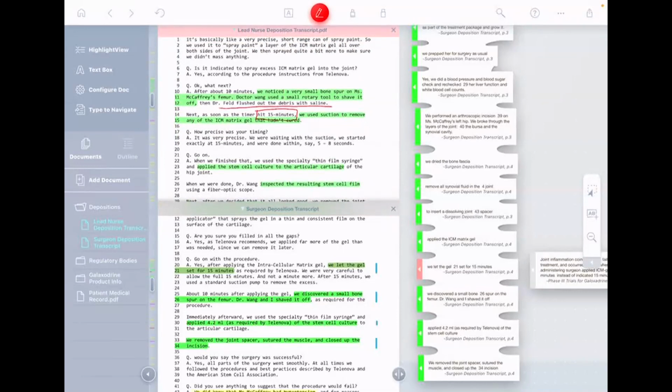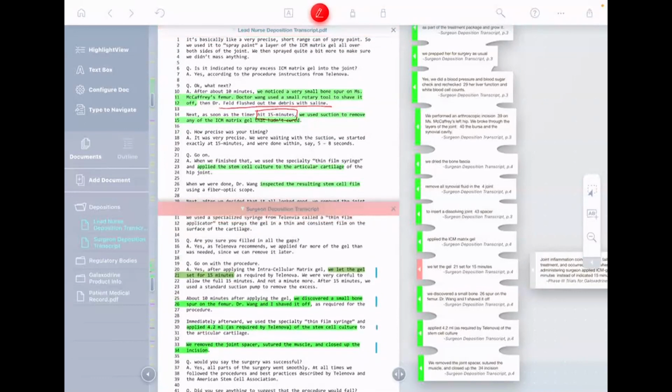But Dr. Feld mentions that they shaved this bone spur off after only 10 minutes. That sounds interesting. That makes me wonder about this. So first of all, I want to connect these two, because now I've just found an important relationship between two different documents. So the first thing I'm going to do is draw a line from the first document at the relevant location into the second document at the relevant location.